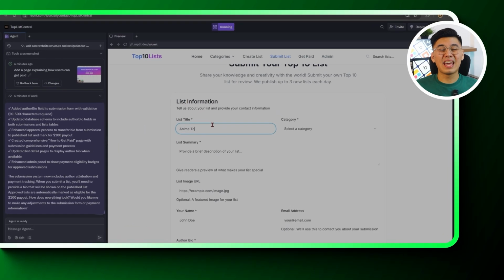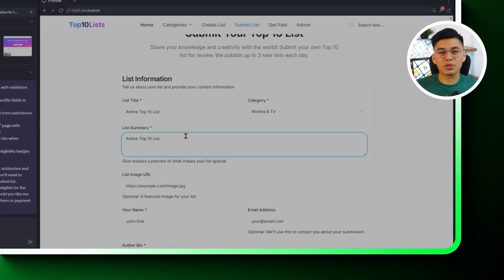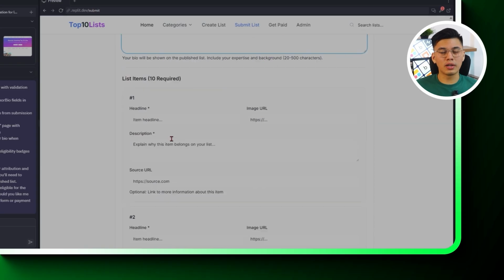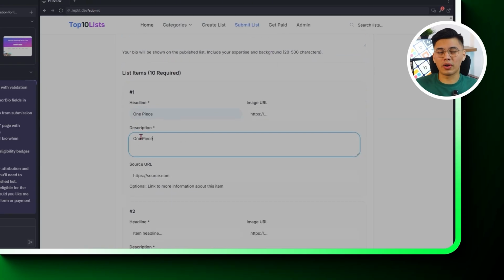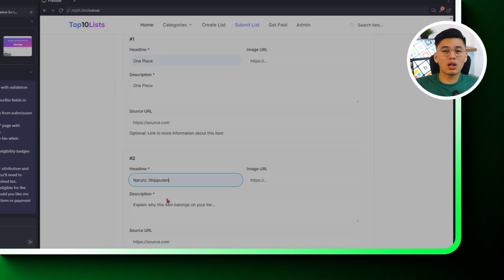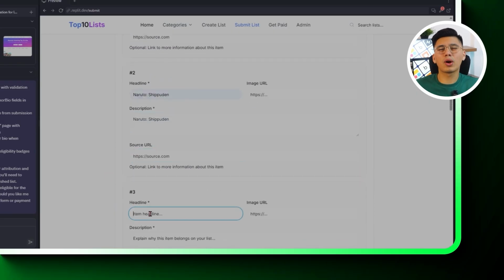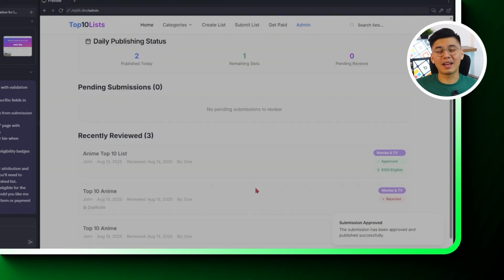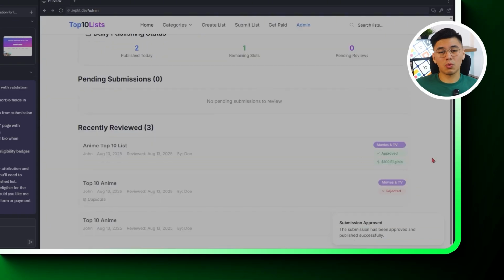Once this is in place, every published list prominently features the author's name and a short bio, giving them recognition for their work. If they included an avatar or image during submission, it appears alongside their byline, which adds a more personal feel to the post. On the admin side, approved lists can be flagged as eligible for payout with a quick toggle or note, keeping track of who is owed payment without having to dig through records. The $100 payment is handled outside the app, but the internal flagging makes sure no author slips through the cracks.